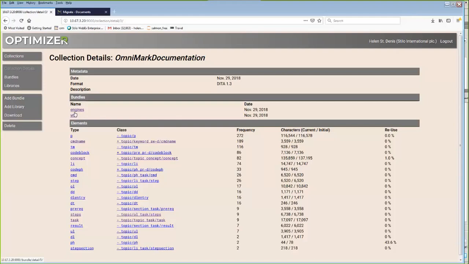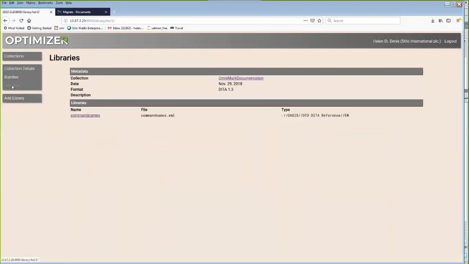Now, I could have put all of these into one bundle and uploaded it all with the maps and the topics and everything. I could have done that, but in the interest of being quick and easy, I've uploaded them individually. There's no necessity to do that. I've also created a library as a spot to put some of my deduplicated content.